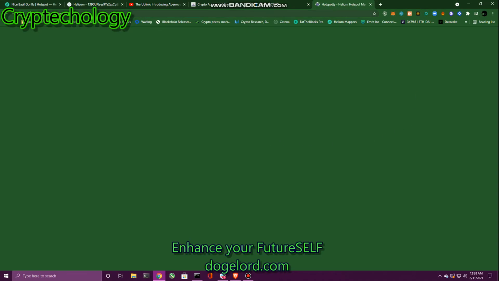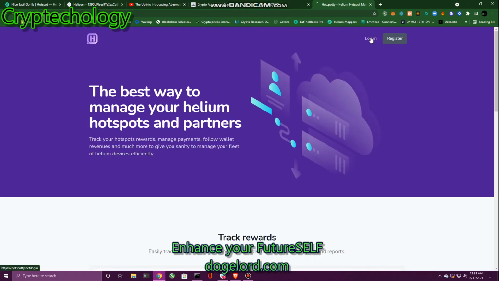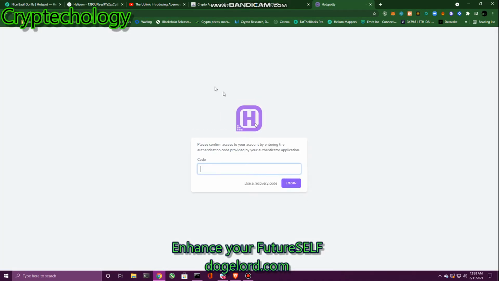Now we have a hotspot management pay tool. This is a really awesome tool. You can go ahead and use this. Another tool, sorry, I'm just not going to go through that right now, but it's another tool that can help you manage hotspot placement.